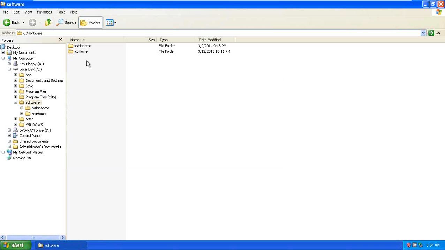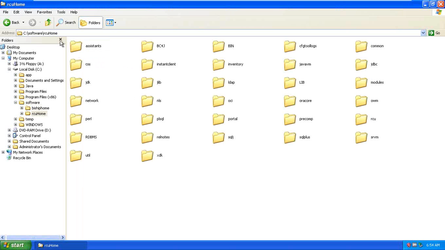So my SQL is fine. I'm able to connect to my database through SQL Plus, so I confirm the database is running. Now the first step that we do is we go inside the RCU, and inside that there is a bin.